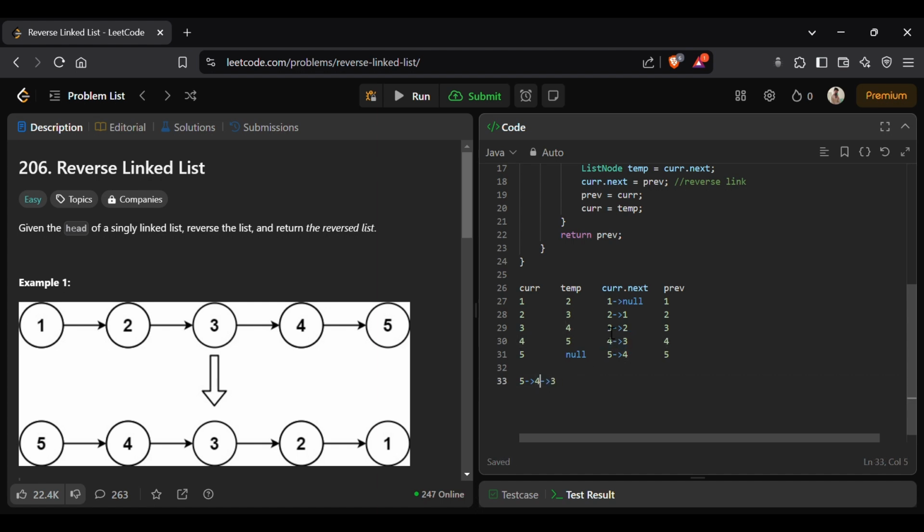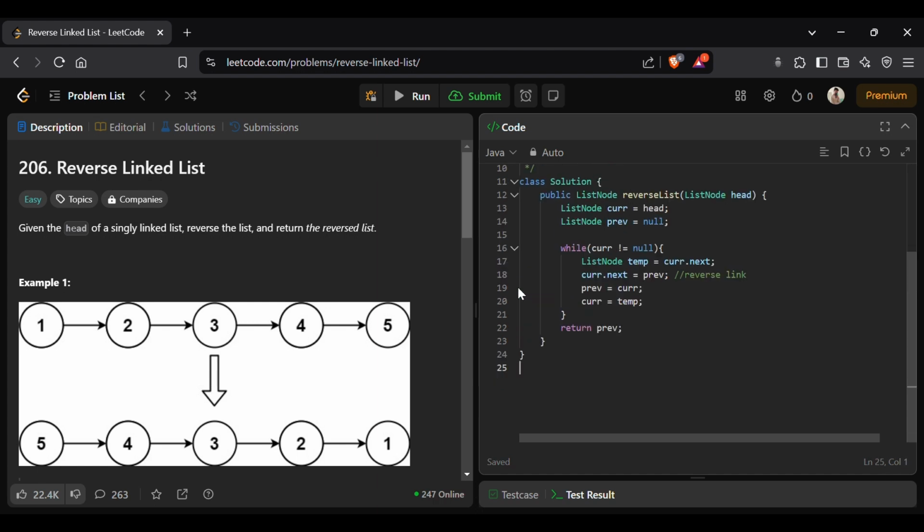So now 5 is pointing to 4, 4 is pointing to 3, 3 is pointing to 2, and 2 is pointing to 1, and 1 is pointing to null, which is required. So here we have successfully reversed the linked list. Okay, so let's just submit this code.